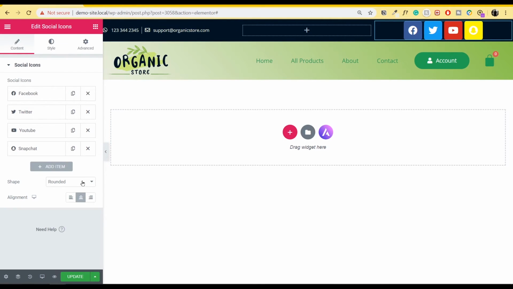So inside the shape, I'll change it from rounded to circle because I find circle looking very nice, and I'll align it to the right.